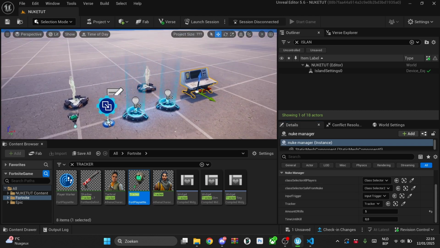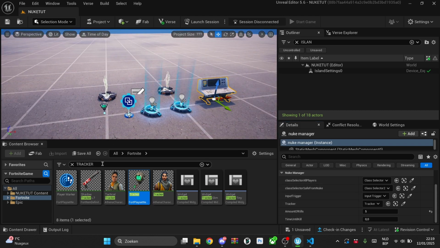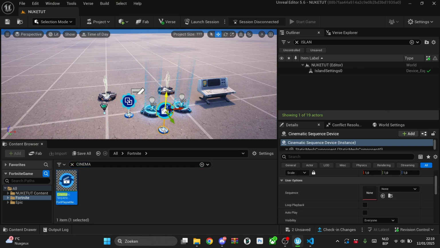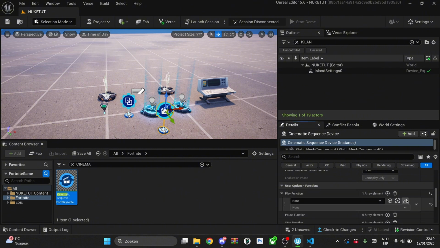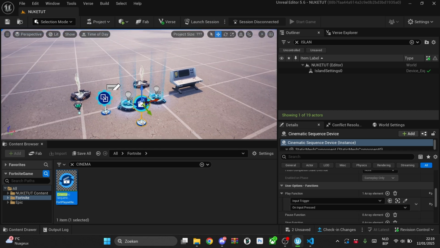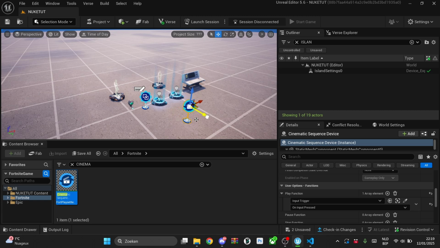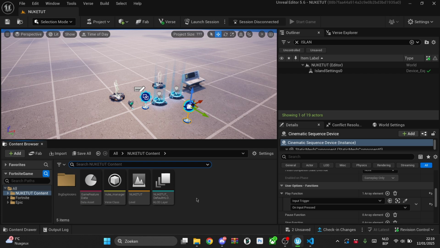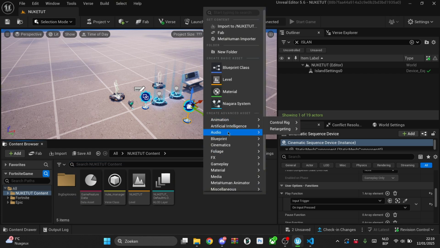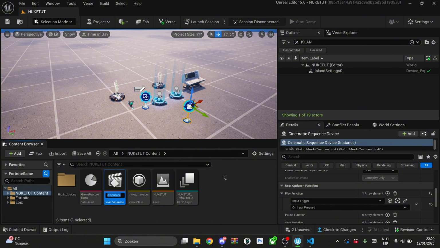Then we've set up all the devices, but now we still have to set up the nuke. For that, we'll need a cinematic sequence. We'll simply paste that one here. And then in our cinematic sequence, the play function, once a person has triggered on input pressed, then this cinematic sequence will play. And right now we'll make our cinematic sequence in our folder. Because we have the big explosion, I'll just make it right here, the level sequence, open it up.